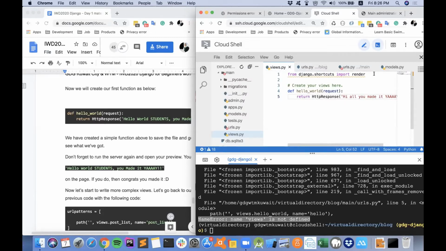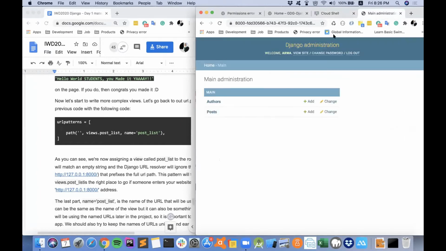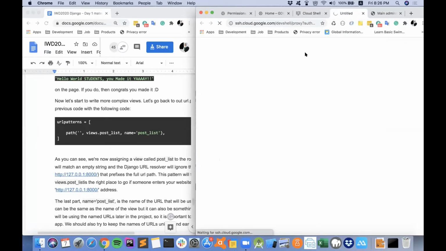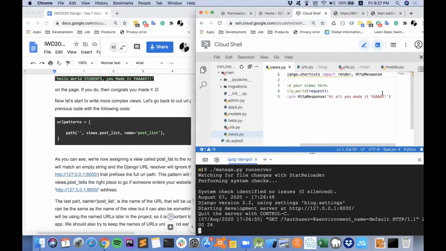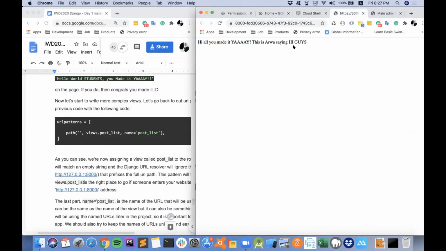So we need to just let Django know that we are using HttpResponse. So we would need to import it at the top near the render. Just keep import render, then HttpResponse. Okay. Right now, whenever you're running your server, let me just run my server. Click on the page, I'm going to be clicking on it directly. So you're supposed to have the text shown here, which is whatever you have added within the string. So let me just try to do, this is Arwa saying hi guys. And if we refresh the page, you can see whatever I have just added will be rendered within the page.